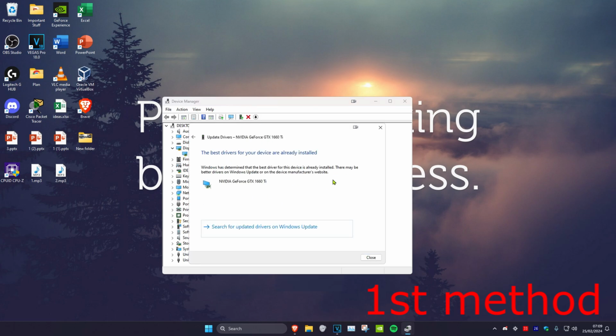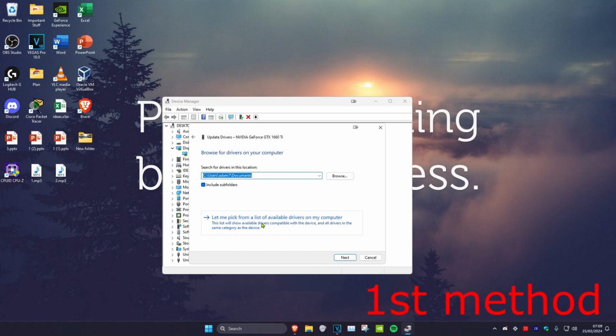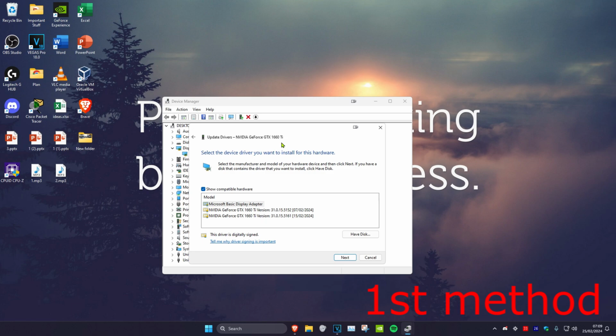If the best driver has already been installed and it doesn't work after you do this, you want to go back and click on browse my computer for drivers. And then click on let me pick from a list. Then you want to try to install these ones right here. Click on next and then see if that works for you.